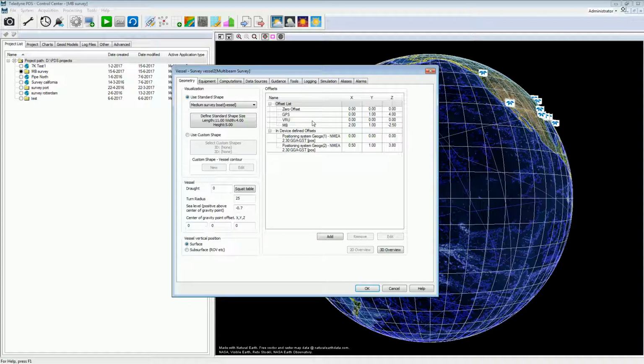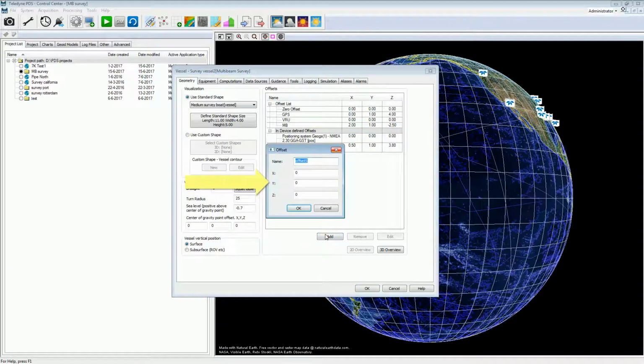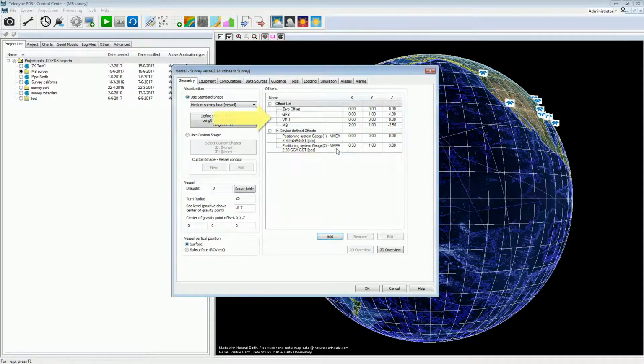In the geometry page the device offsets are also defined. We can create a list with offsets, or we can define the offsets locally in the properties of the device. Press the Add button to add an offset to the device offset list. Enter a name and set the offsets in the dialog. The offset is added to the list.